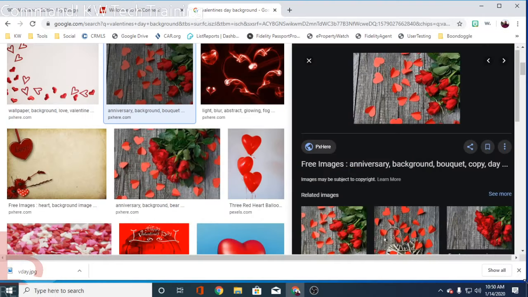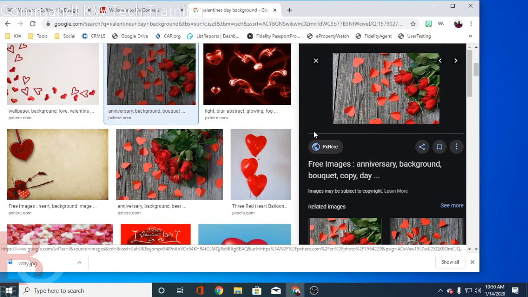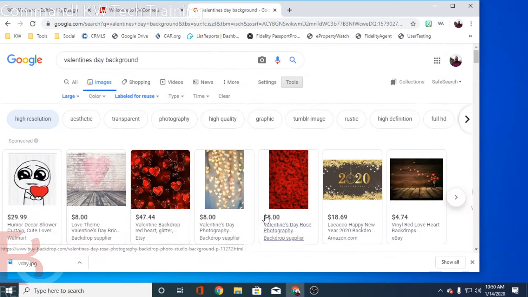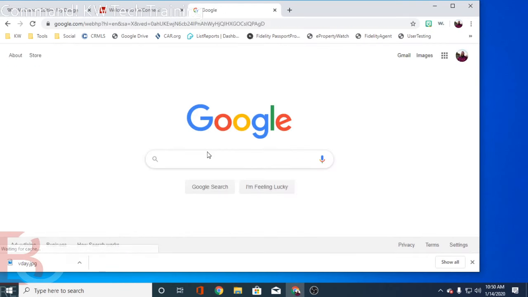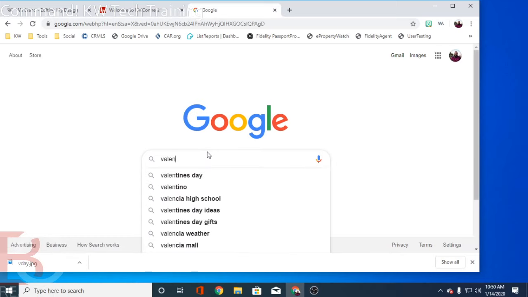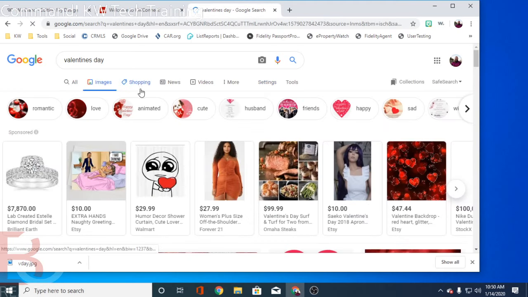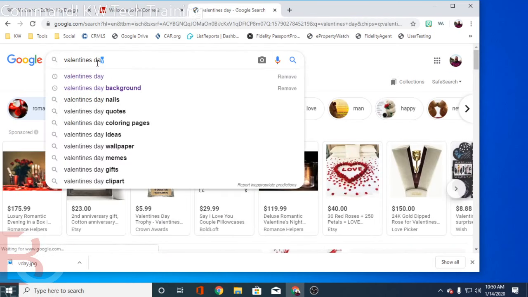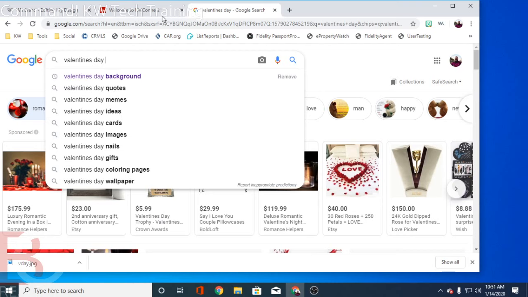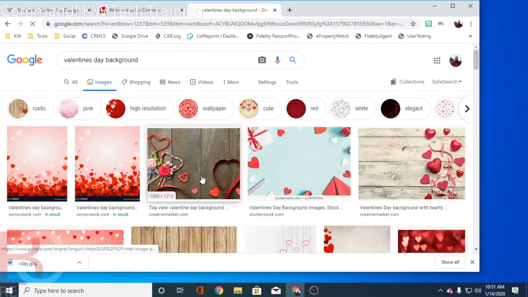It's just Google Images. If you just go to Google and just search for an image, like Valentine's Day, and then right here you can go to images, and then it'll give you all these different things. This is like romantic, love, animated, cute, whatever. So you could do that. I would definitely add the word background because I feel like it's a little bit more specific.